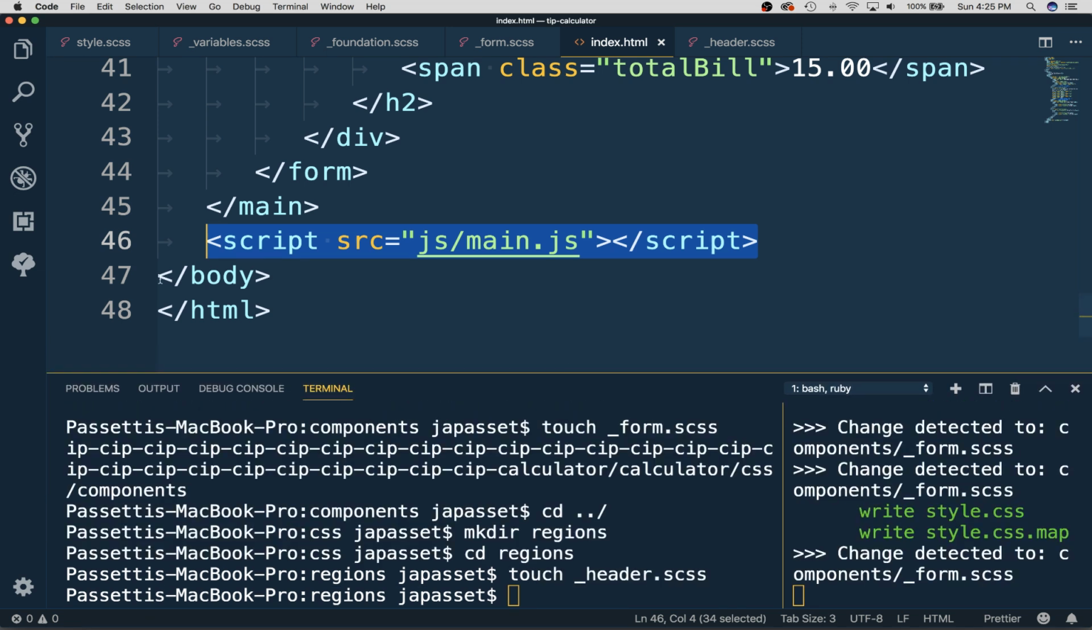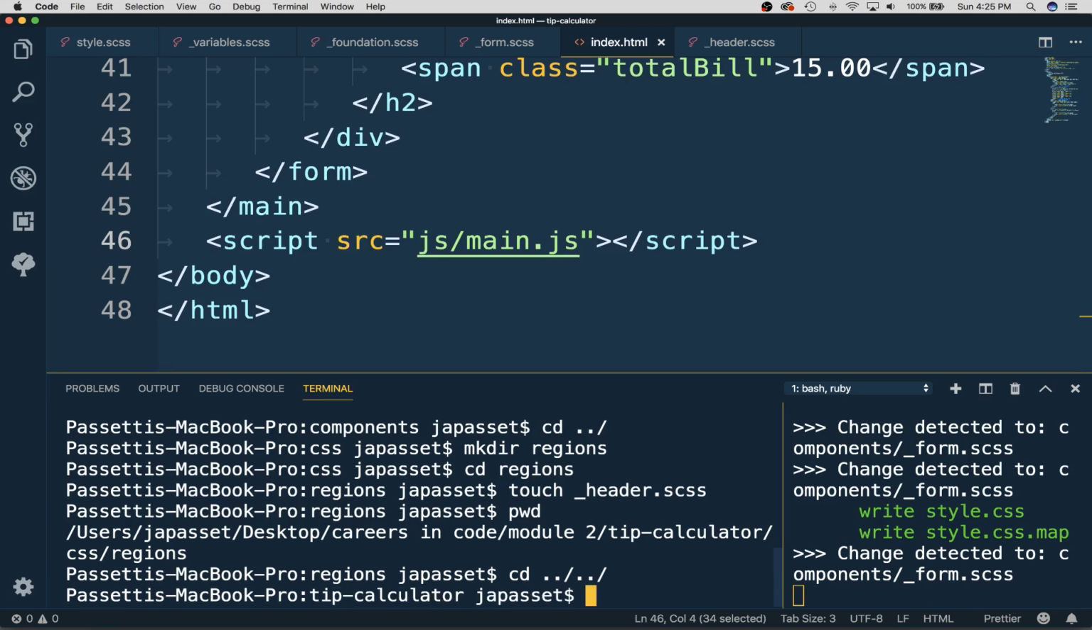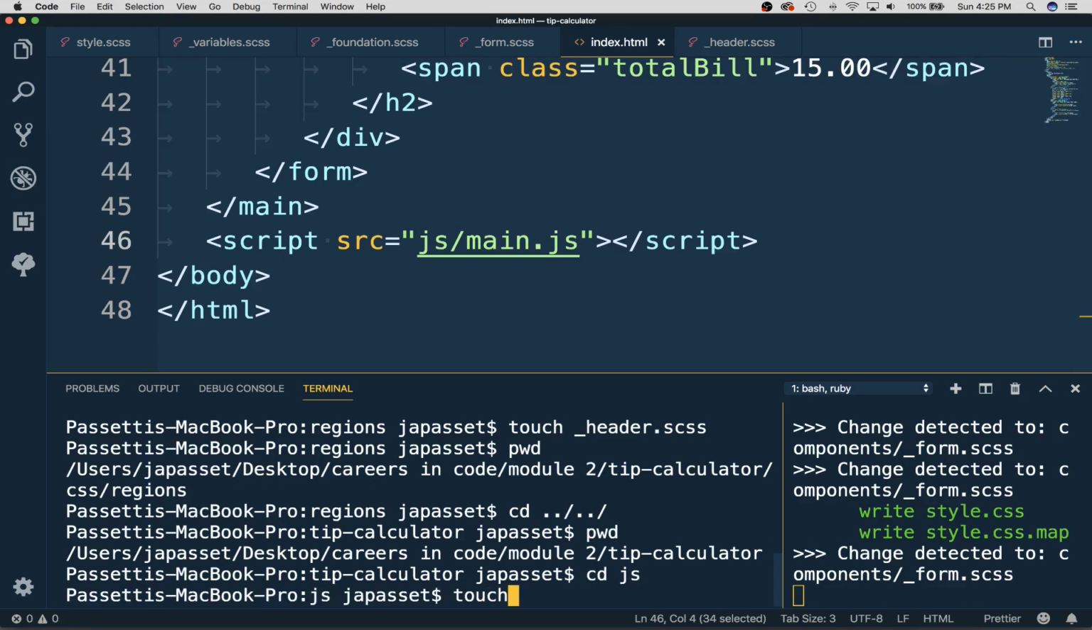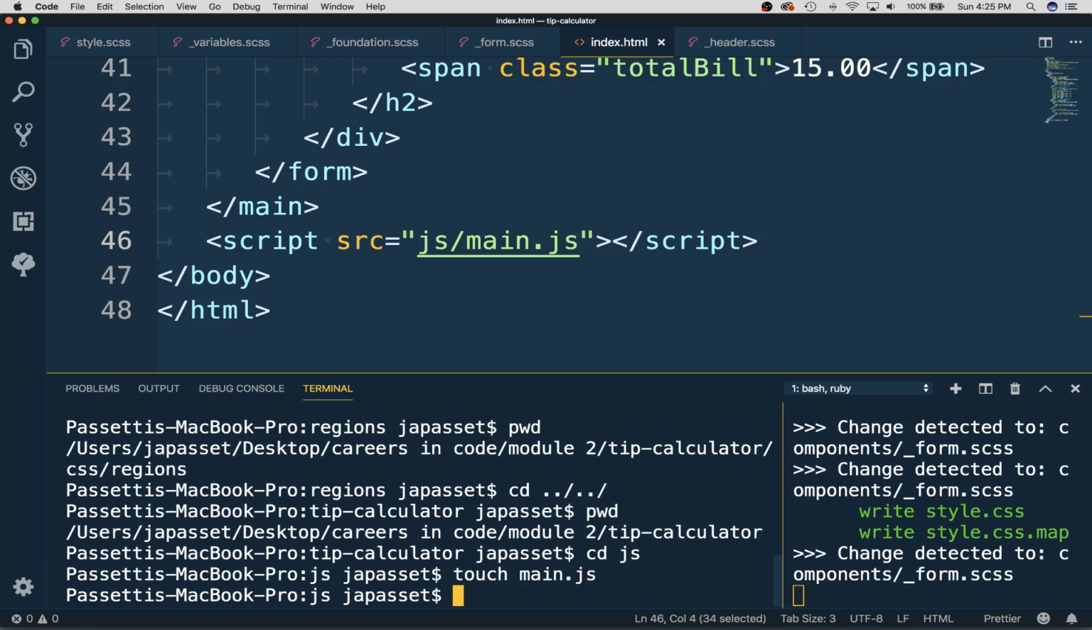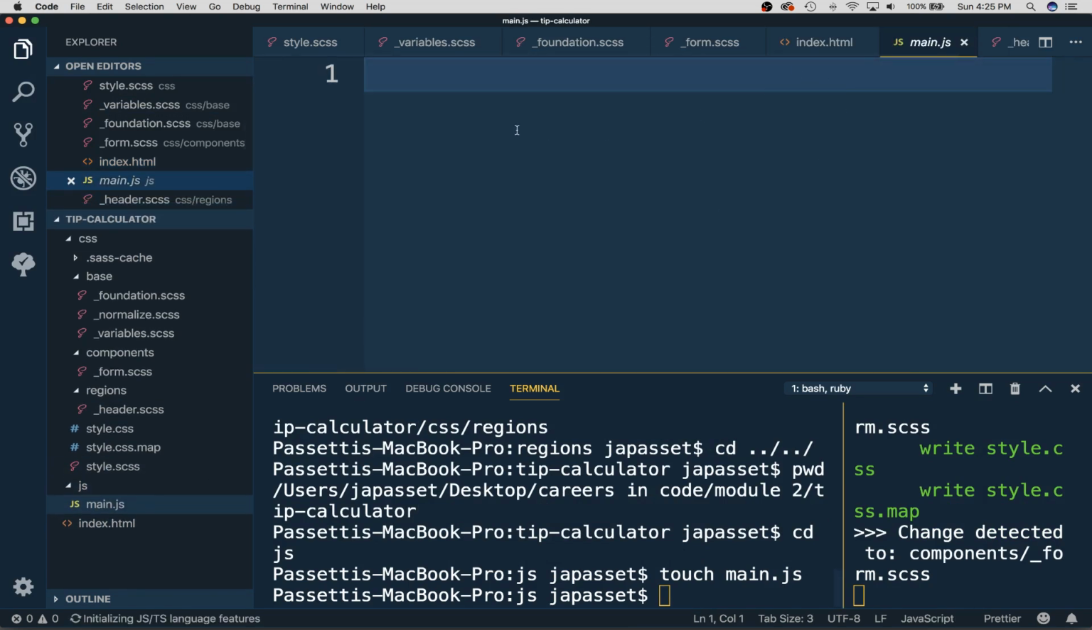Save. I'm going to go into the terminal, pwd. Ooh, I'm in the regions file, cd .. That brings me up to css, cd .. one more time. That brings me up to my root folder, the calculator folder. I'm going to cd into JS, and touch and make a file called main.js. I'm going to open up that file, main.js.